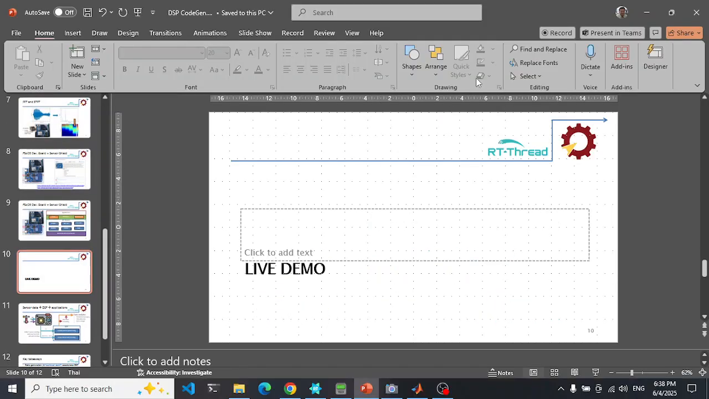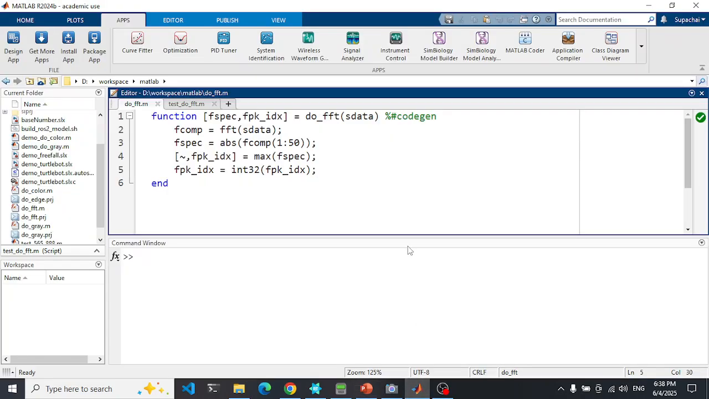I would like to show you first my original code in MATLAB. This MATLAB code performs the fast Fourier transform. I would like to have the data coming in here. This is the function that I plan to generate C code from. So I just do the fast Fourier transform here, and then I convert it into a spectrum.